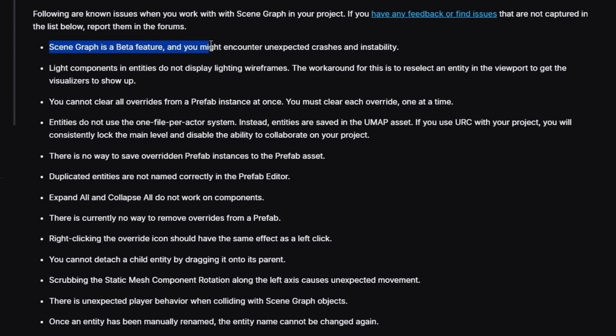SceneGraph is a beta feature, and you might encounter unexpected crashes and instability. Light components in entities do not display lighting wireframes. The workaround for this is to reselect an entity in the viewport to get visualizers to show up. You cannot clear all overrides from a prefab instance at once. You must clear each override one at a time. Entities do not use the one file per actor system. Instead, entities are saved in the UMAP asset.